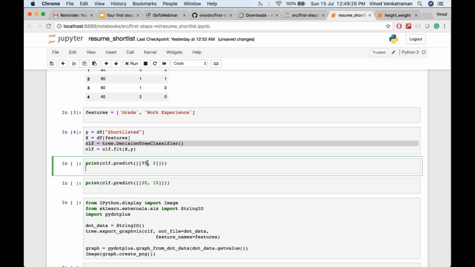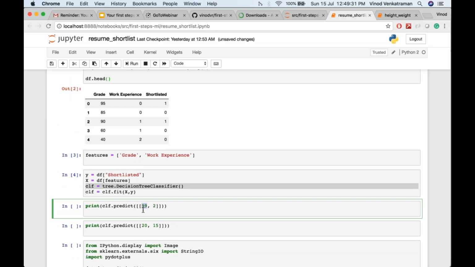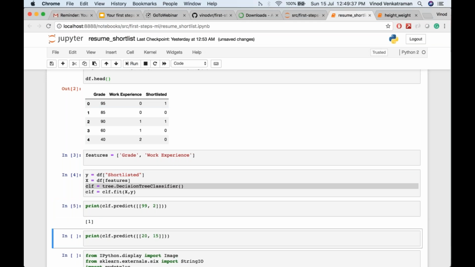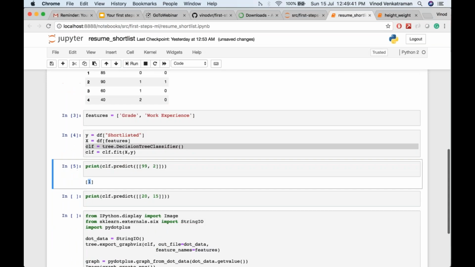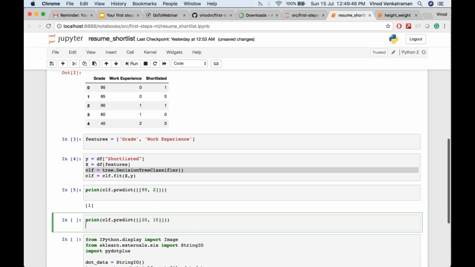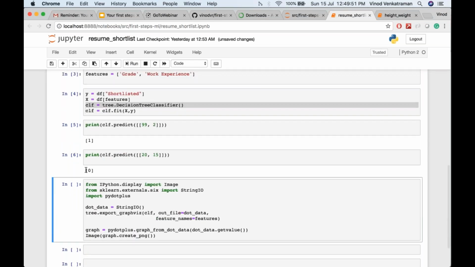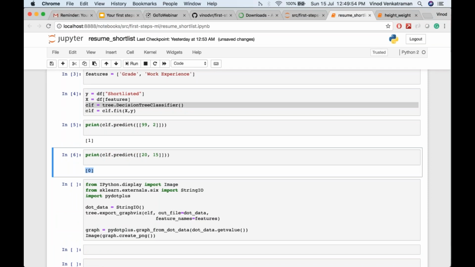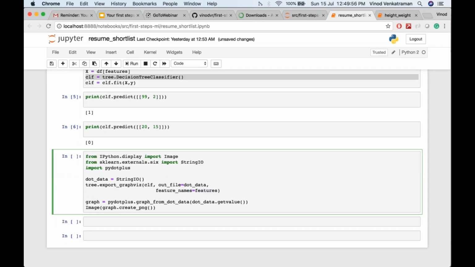Now let's try to use that to predict. A guy who has got 99, what is the first thing we have to pass to it? We have to pass the grade. One who has 99% grade and has 2 years work experience. So what's our guess? 1. 1 means yes, meaning we will shortlist. Now let's take a person who has 20% grade and 15 years of work ex, but he had only 20% grade. So when we run this, expected is 0. We won't shortlist him.